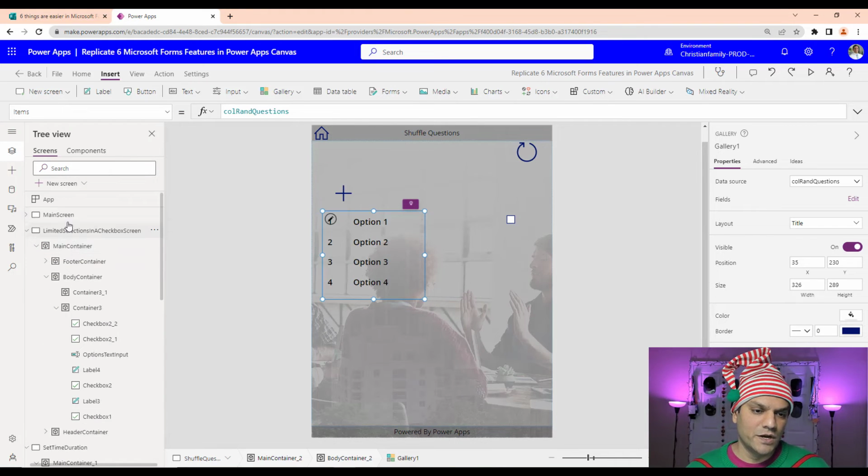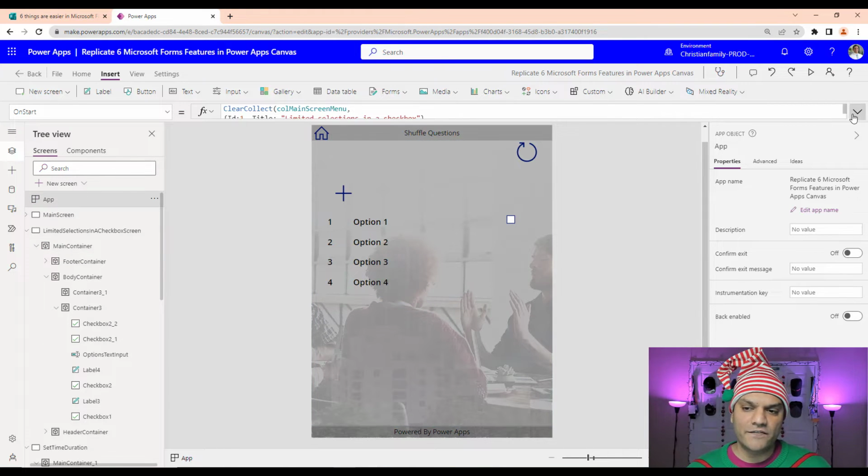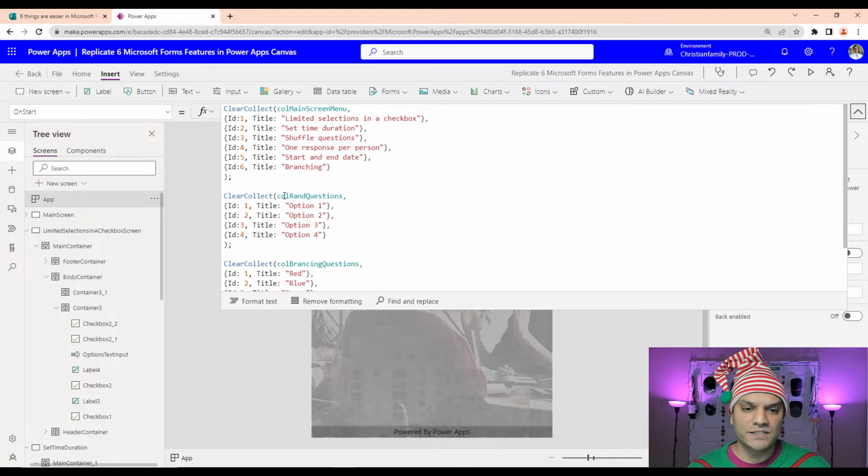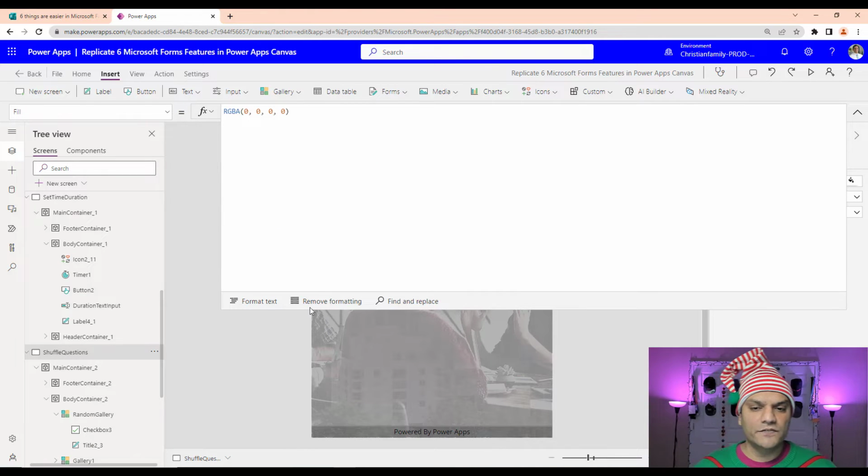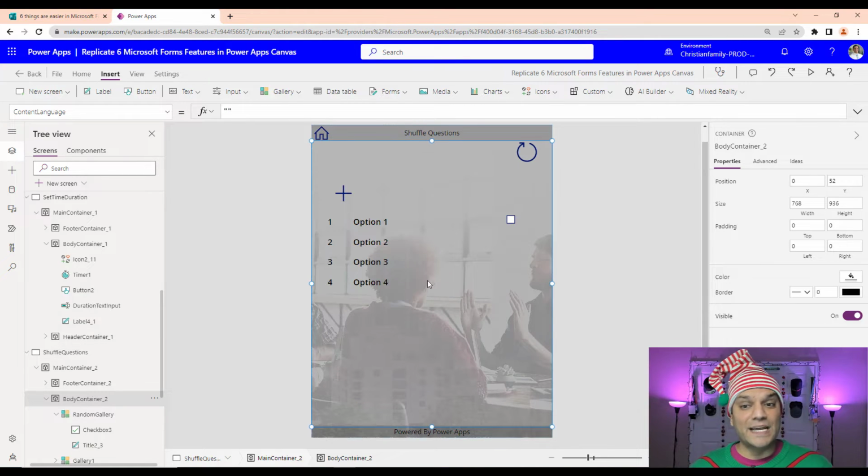I'll even show it to you right up on the app on start over here. I've actually gone in and added this collection for random questions. It's just a simple gallery. It's not the content, it's how it works that's important. So let's go back to our shuffle questions. And over here, let me demo that first to you.